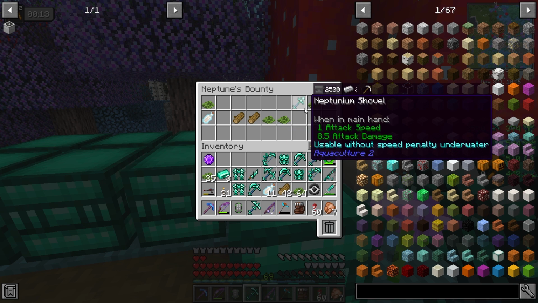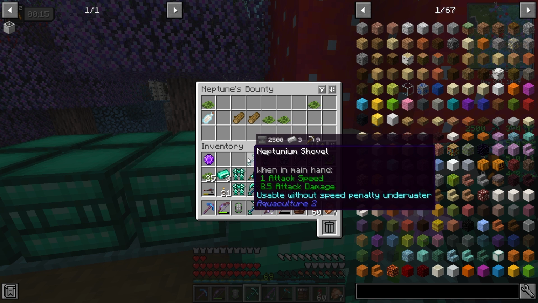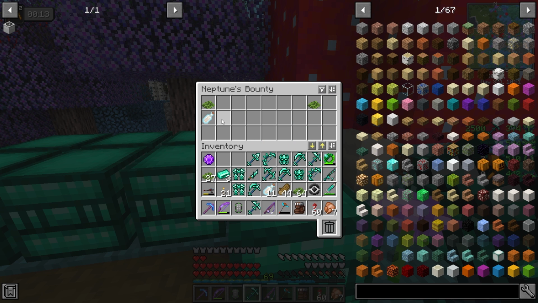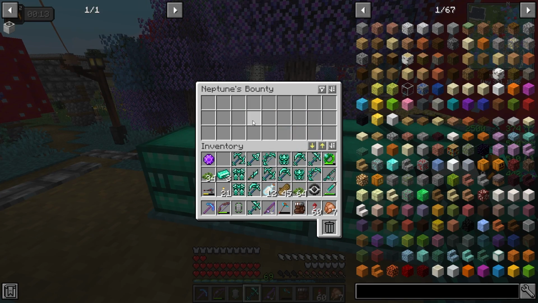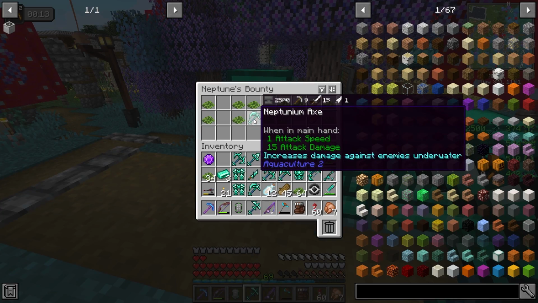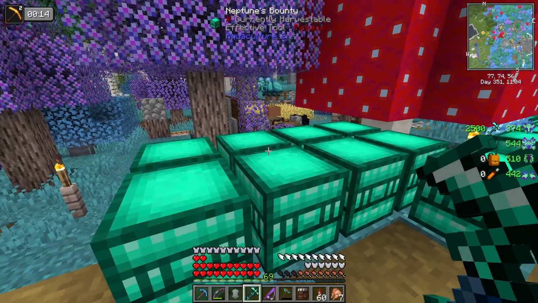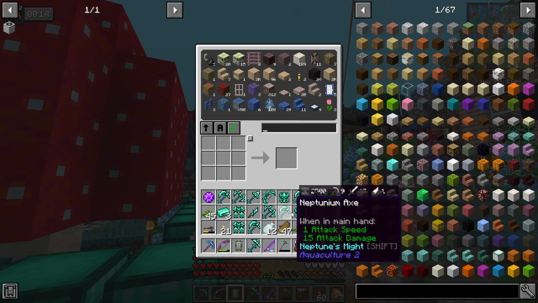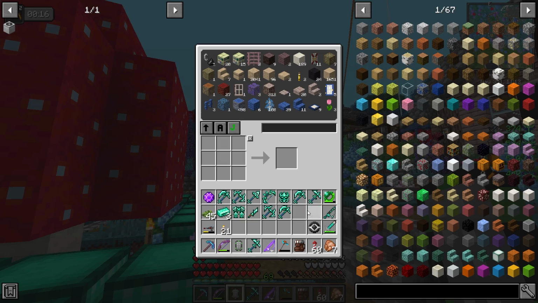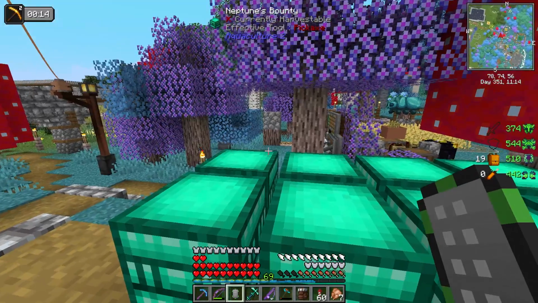We also got these messages in a bottle. Ooh, we got the shovel. What's this do? Okay, so you can basically use it without a speed penalty underwater. Nothing in that chest, which is kind of sad. Okay, speed penalty underwater. All these seem to be sort of similar. Okay, let's go ahead and dump all of this and we'll look at some of these different pieces.